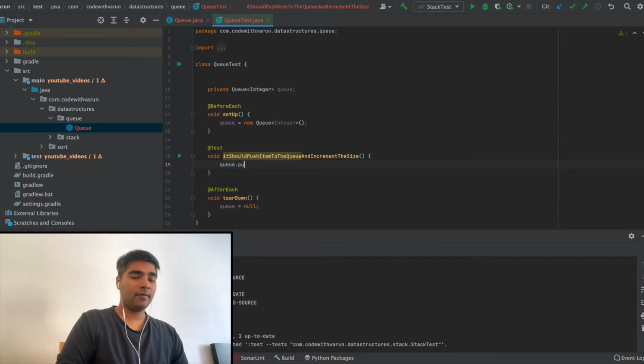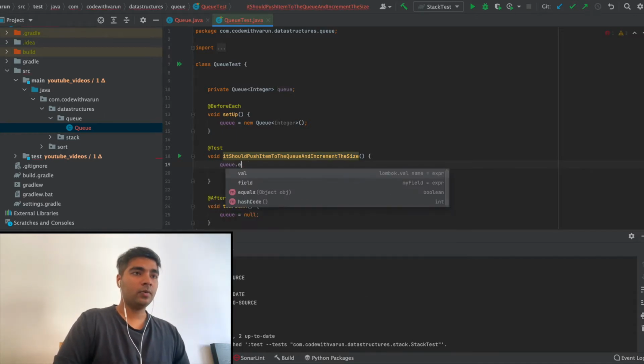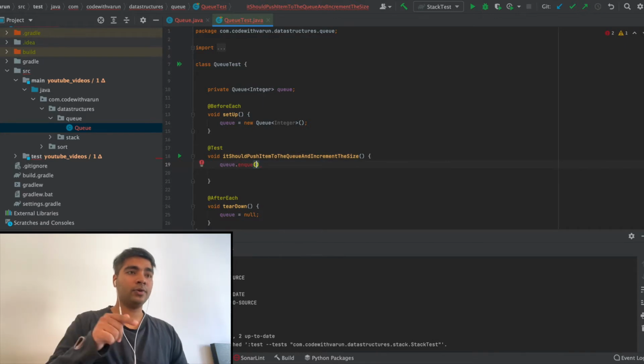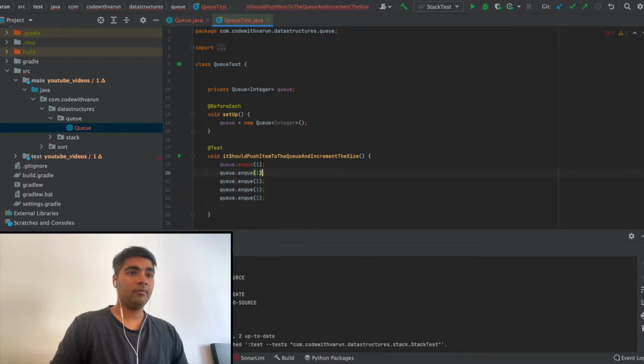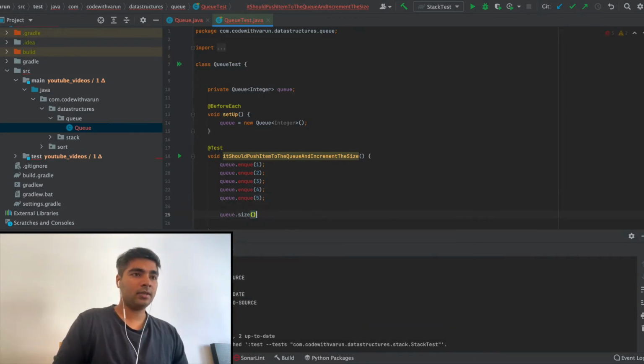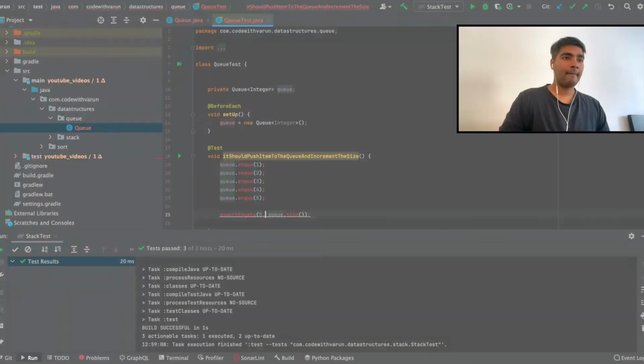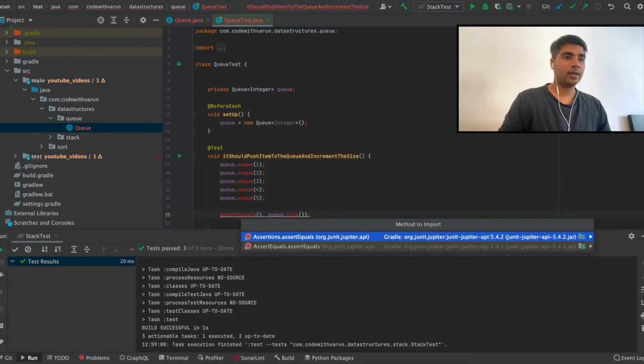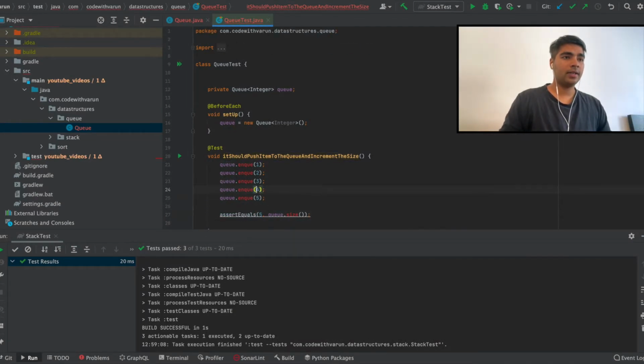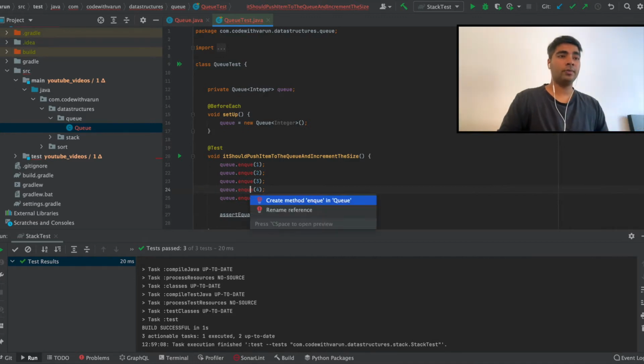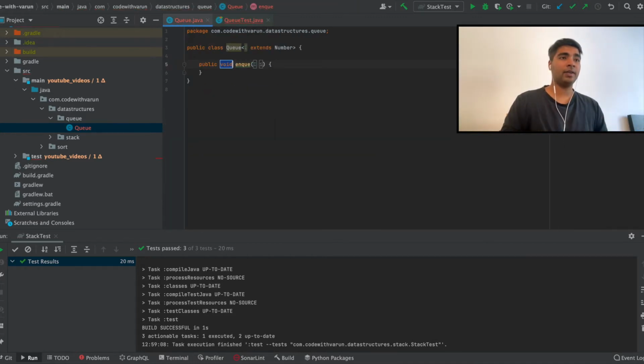So queue will have two operations. So yeah, so queue, we call it enqueue because we are going to push the item here, and our item is going to be 1. I'll copy it like we did in stack 3, 4, 5, and then we will look for the size. So this size should be equal to 5 because we have pushed or queued 5 items. I'll import this statically. Let's create this method. Here also enqueue is going to be a void method because we don't expect anything in return.